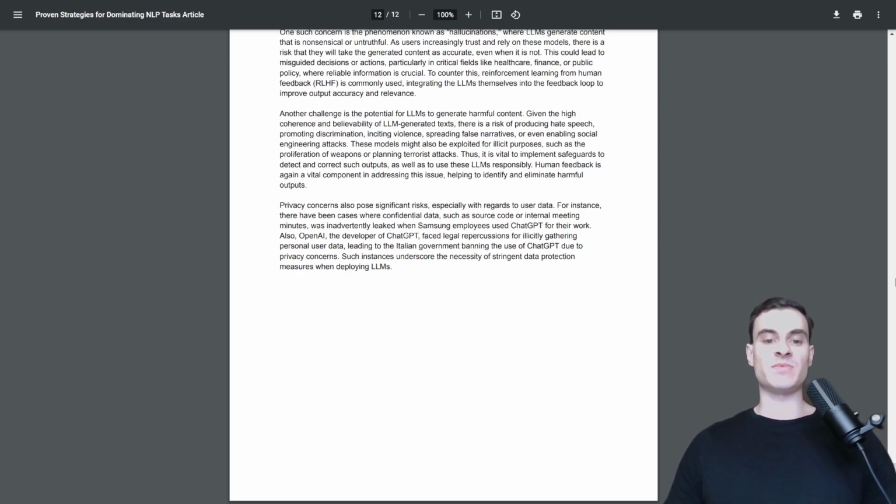Privacy concerns also pose significant risks, especially with regards to user data. For instance, there have been cases where confidential data, such as source code or internal meeting minutes, were inadvertently leaked. Also, OpenAI, the developer of ChatGPT, faced legal repercussions for illicitly gathering personal user data, leading to the Italian government banning the use of ChatGPT due to privacy concerns. Such instances underscore the necessity of stringent data protection measures when deploying LLMs.